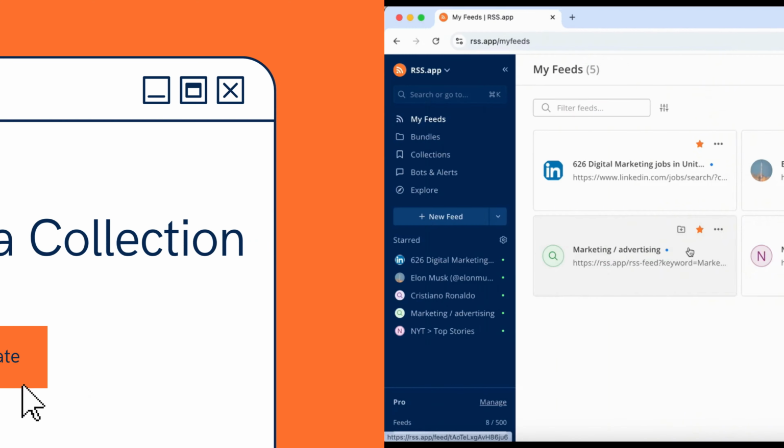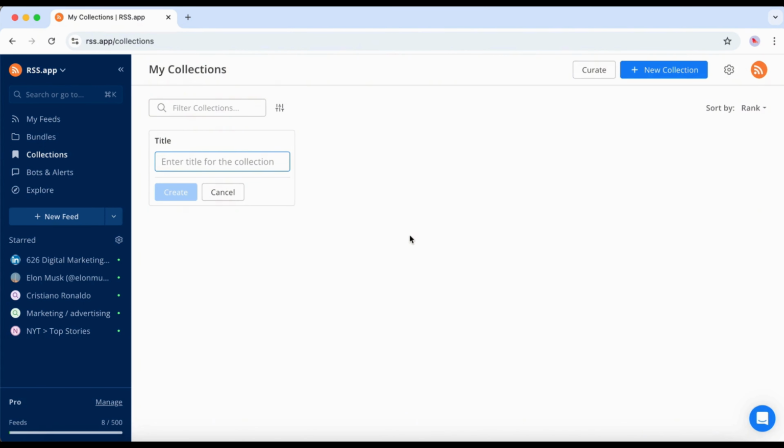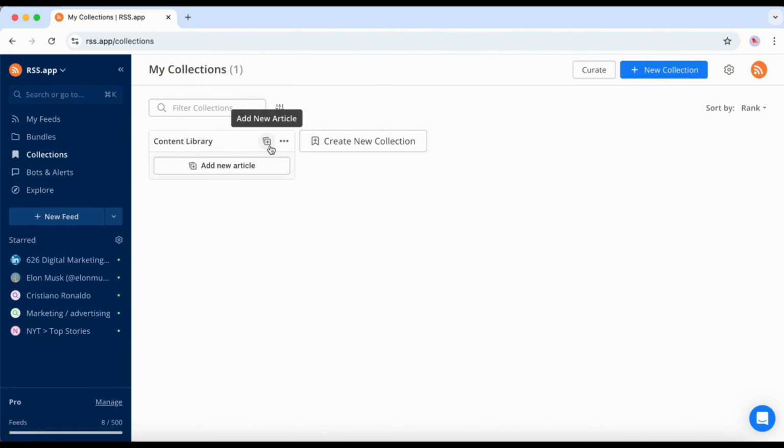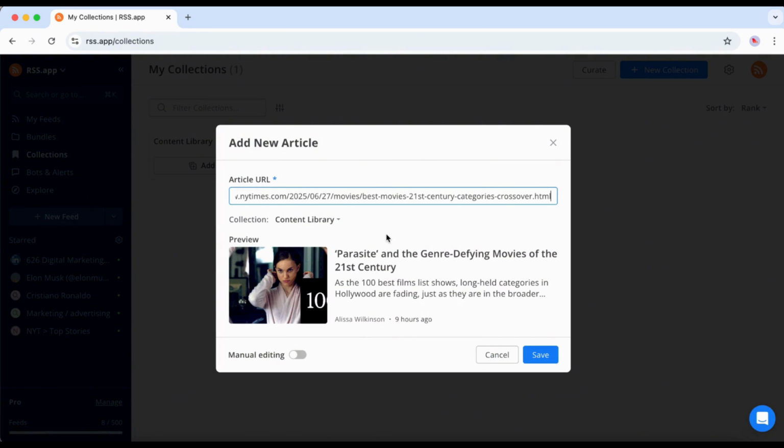To get started, head to the Collections tab in your RSS app dashboard and click Create New. Give your collection a name like Weekly Industry News or Content Library. Then, start adding URLs. Just click the plus sign and paste the link to any article or post you want to include. RSS app will fetch the title and summary.